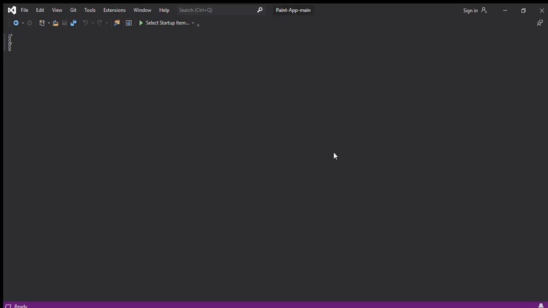So here I have opened the Visual Studio IDE. You can use any IDE that you want, whatever feels good to you. So first of all, let's open my project files. For this, I will open the files, move on to the directory, and just open my two files.